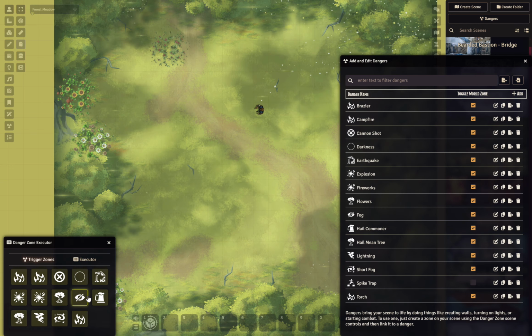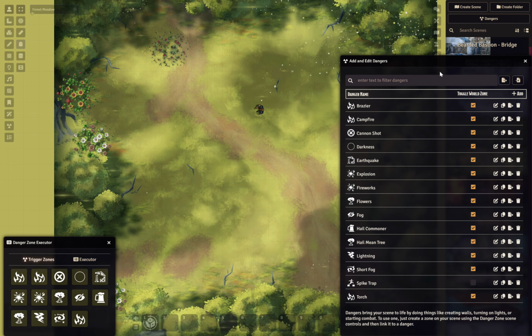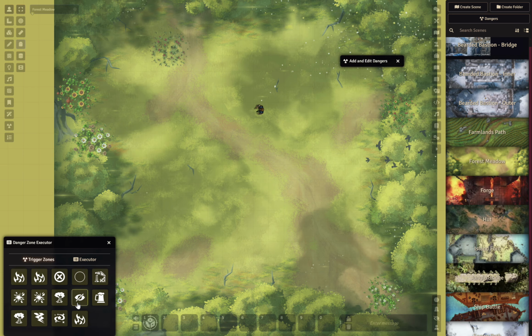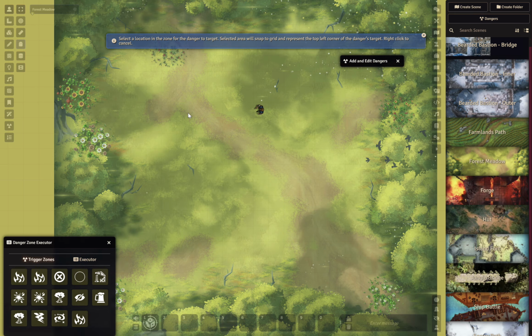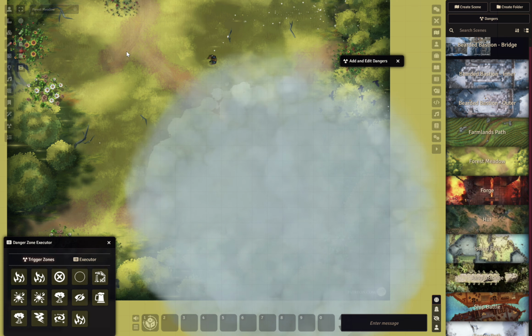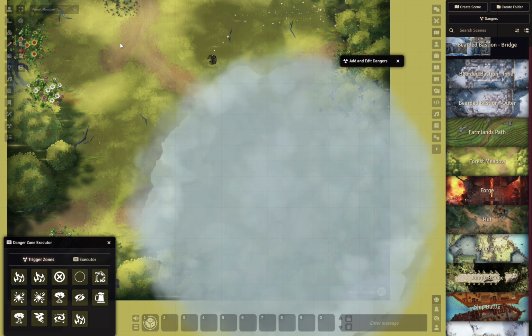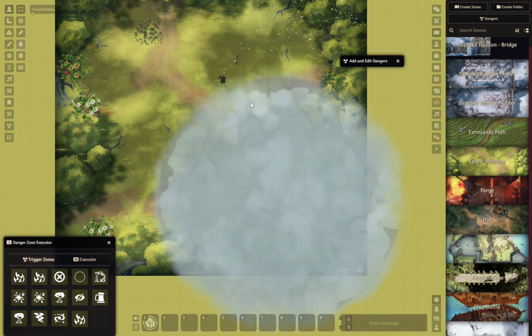I could put a fog down, just like darkness, but fog. So you see a big effect there. Right now the trigger location is the top left-hand corner of where you're placing it down. I know that's not ideal. You probably want to choose the center. But right now that's just how Danger Zone works. It's something I'm working on.